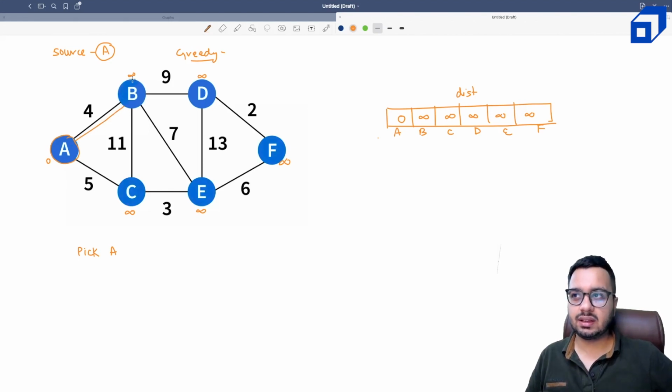If I pick this edge, the distance of B, which was infinity, now becomes 4. Yes or no? The answer is yes, it will become 4. So from A, I will update B, and of course I can take this edge and update C also. The distance of C, which was again infinity, will now be 0 plus 5. That is 5, and in the array also we can update that this distance is 5.